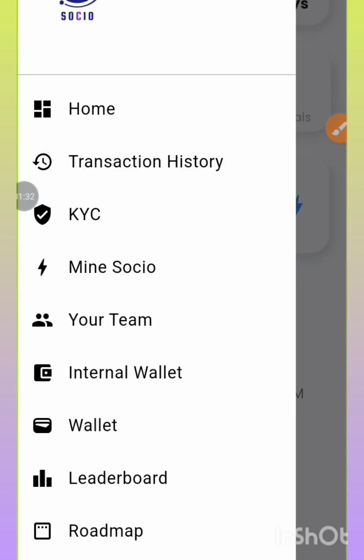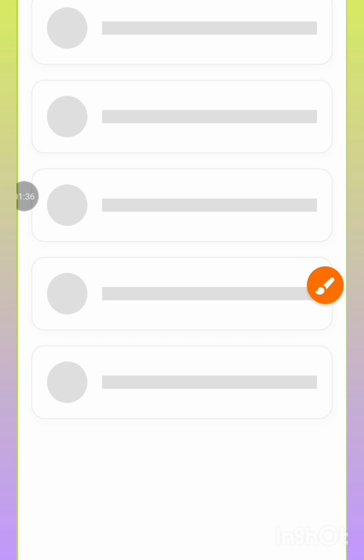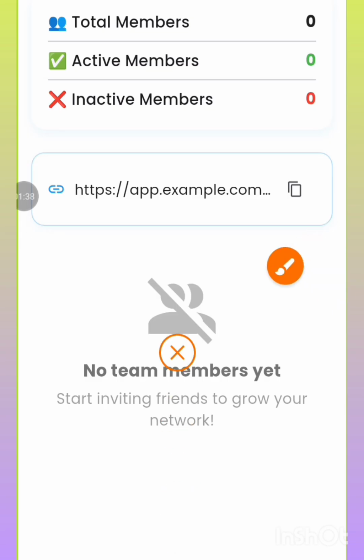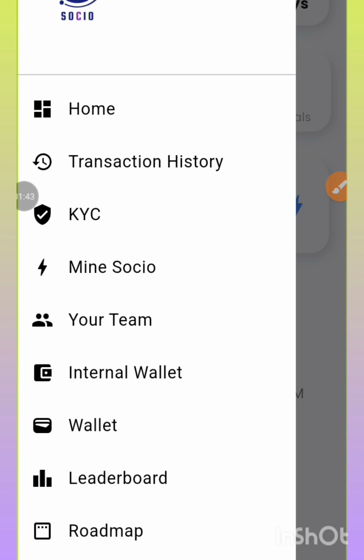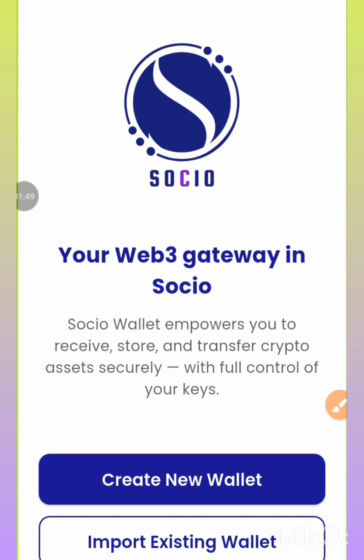And another thing you need to take note of is your team. You can click on this place to refer, copy this link and refer your friends and family. Another thing to take note of is this place they call internal and external wallet. The internal wallet is a place where you create a wallet. As you can see, it says import existing wallet if you have created one. If you have not created one, click on create.